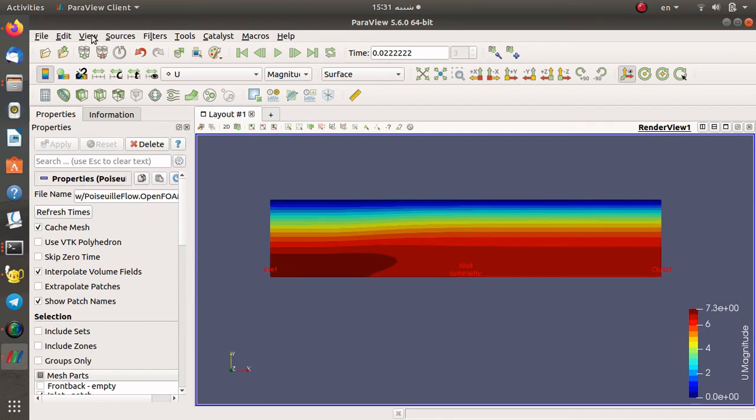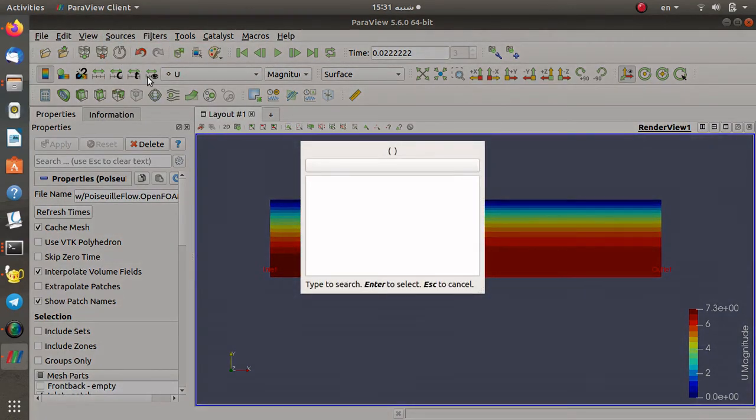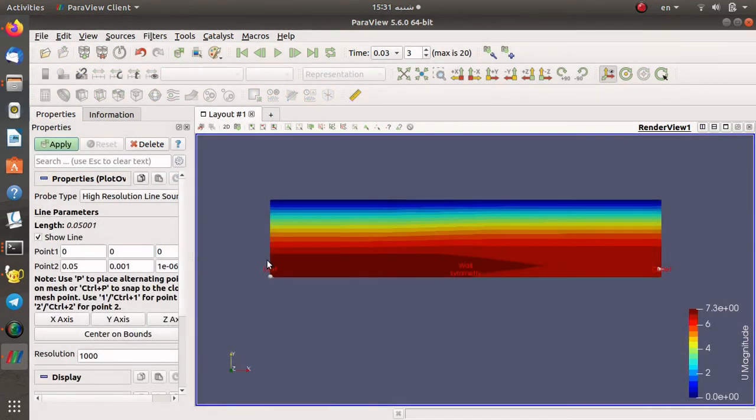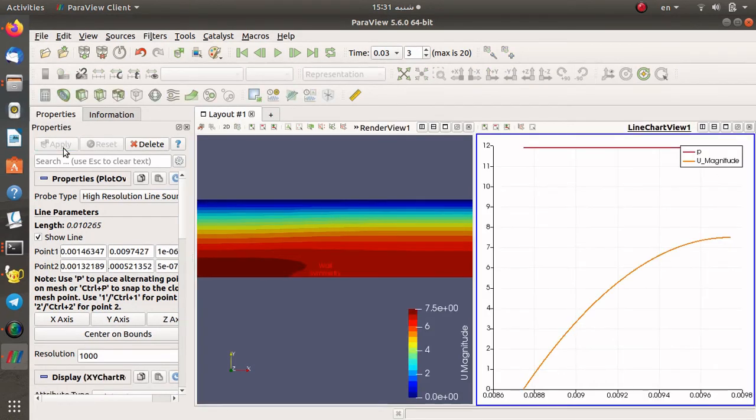If you want to ensure, we use the plot over line, and we can also define it here. Apply for the velocity. As you see, it represents a parabolic distribution at the inlet.